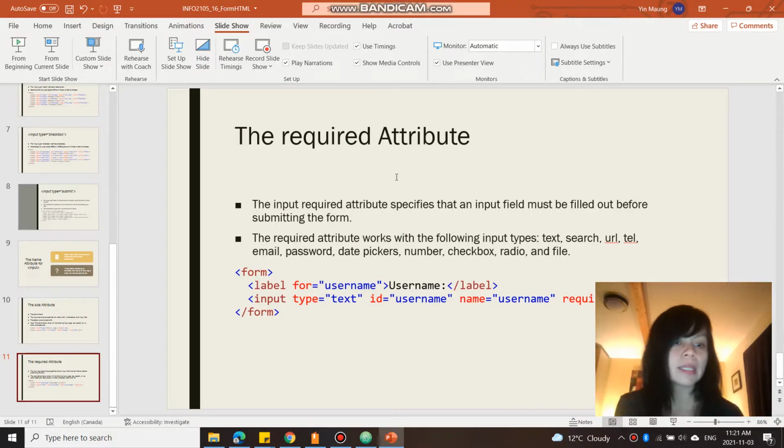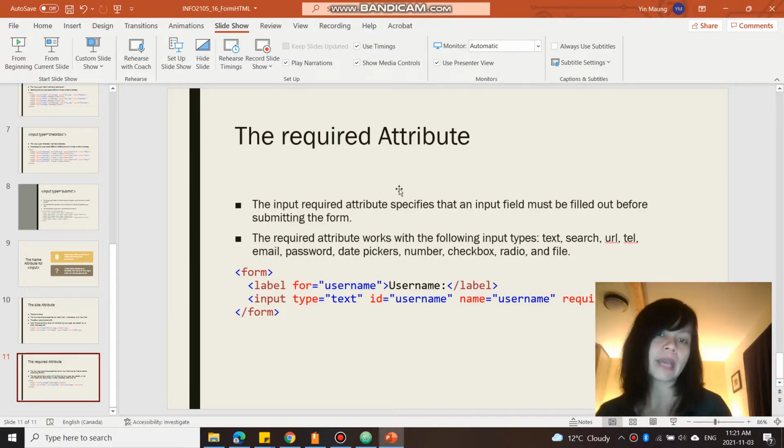So I'm going to pause here, and then in the next video, we'll talk about the required attribute, and then we'll also look at the form PHP page. Okay?